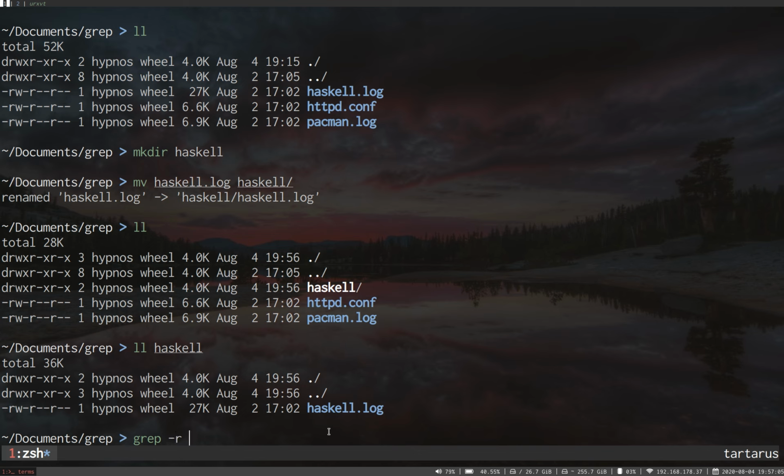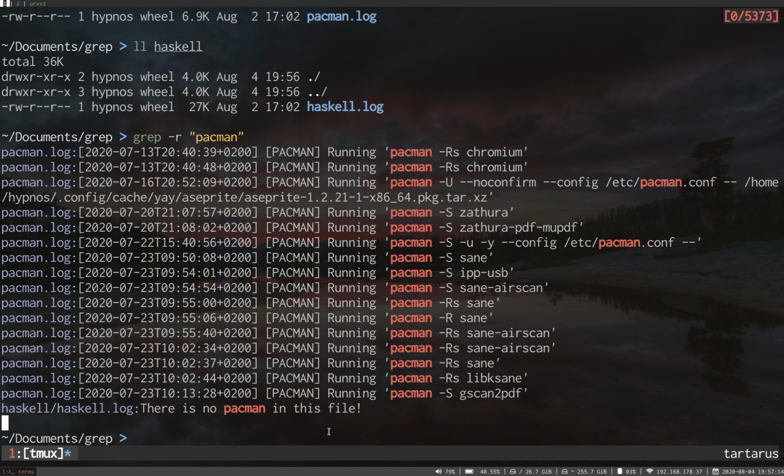grep -r for recursive. I want to find pacman. And as you can see here, the haskell.log in the subdirectory is parsed as well, and a result was found.